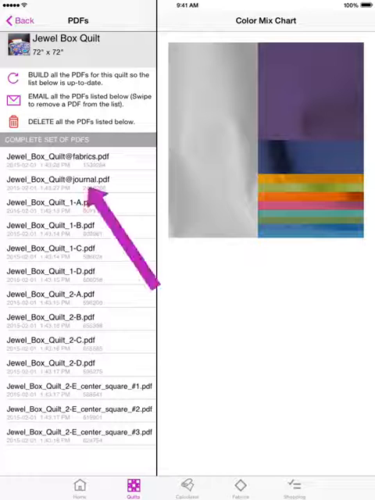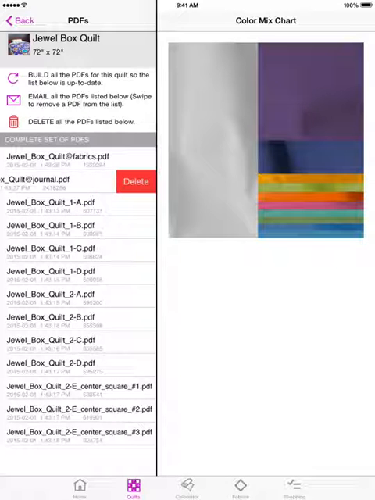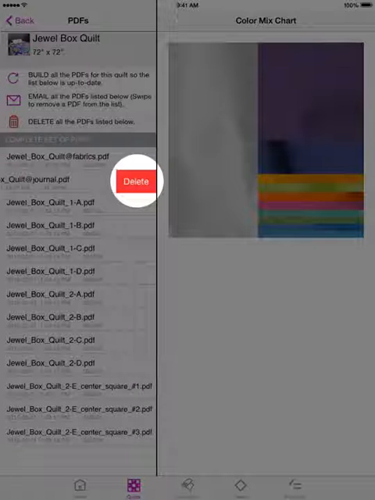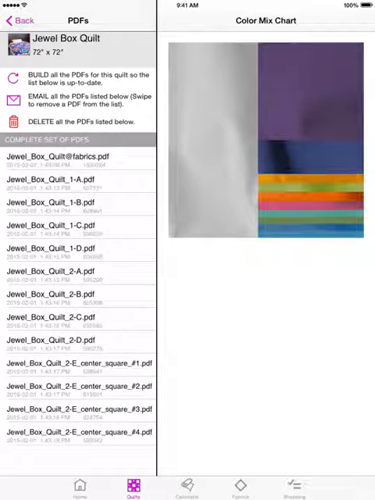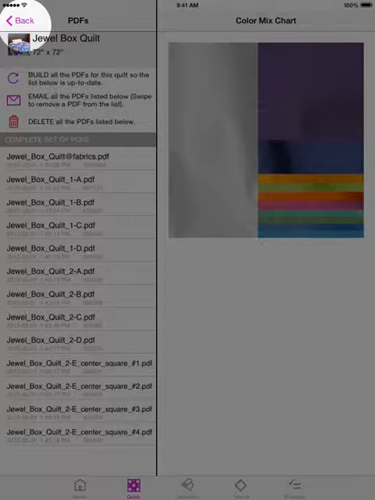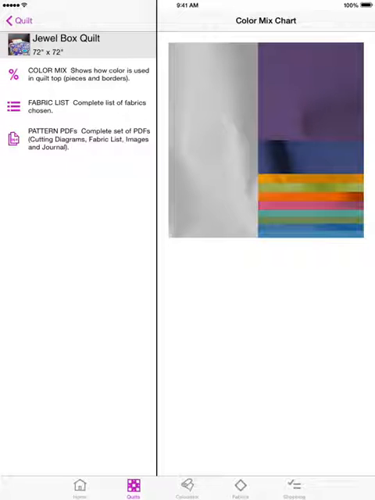Let's say that I don't want to mail my journal pages, so I'm just going to swipe to the left, and there you will see the delete button, and then when you tap delete, that particular PDF is removed from the bundle of PDFs that would be emailed to yourself or to one of your friends. So those are the options that are available to you under the Details button of quilts within QuiltSandwich.